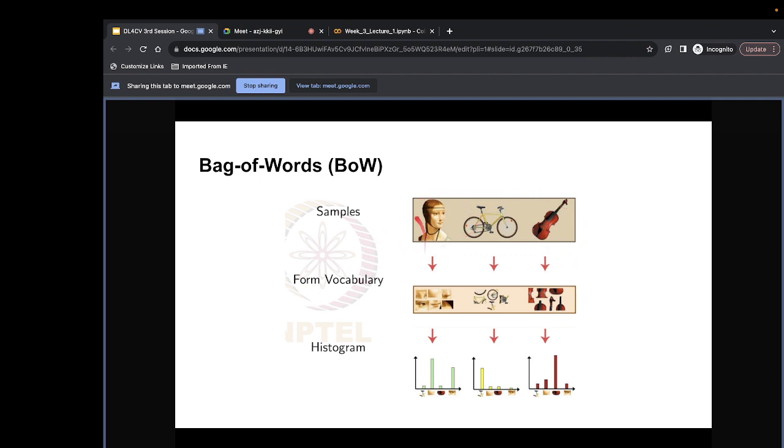Similarly here I have 3 images, and I break all the images. For example, from the face I will take out the eye part, nose part, mouth part, hair part and so on, and I will put it in the bag. I take the cycle and break it into tire, pedal, and suppose seat and so on, and again I will put it in the bag. In the violin I will again make small changes, I will take this part and this part, etc., and I will put all of this in the bag. So our bag, which is called the vocabulary, looks something like this.